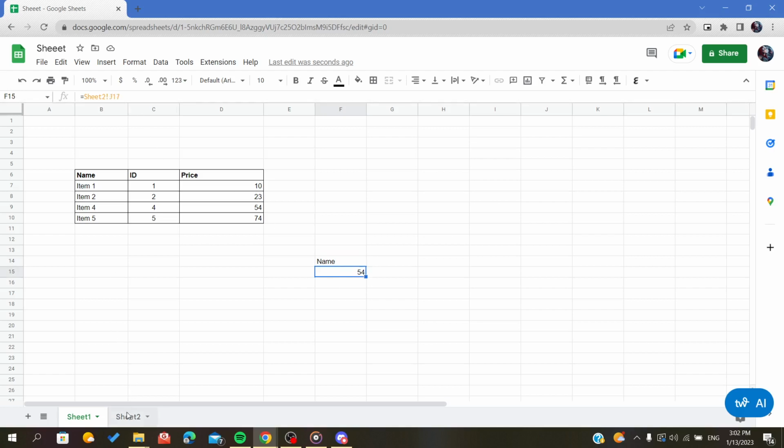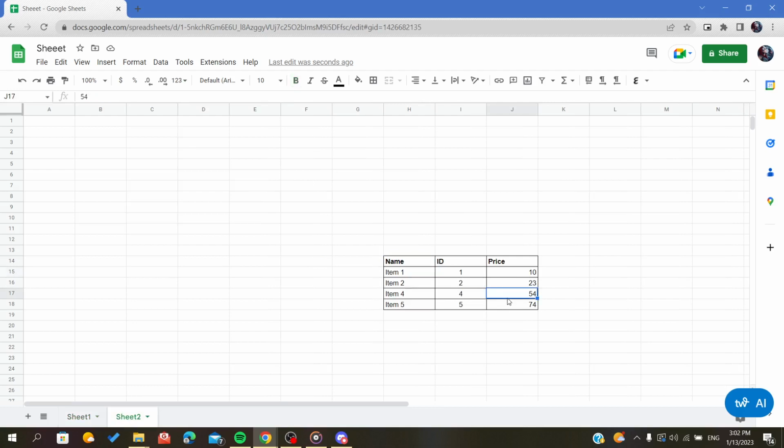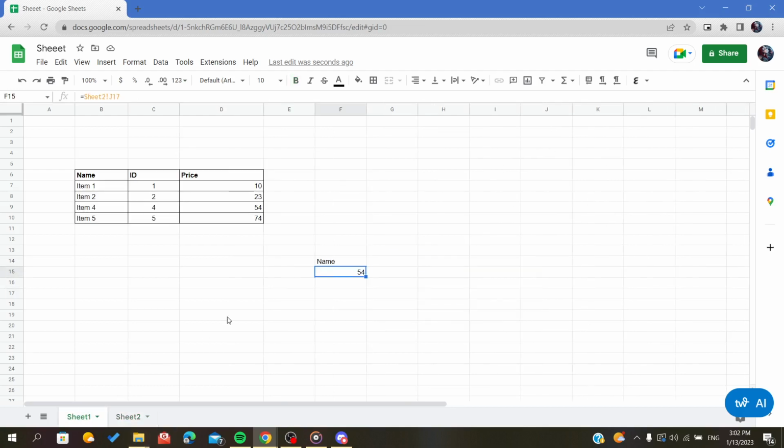So as you can see, in G17 there is the value of 54, and here it gets the data from Sheet2 and goes directly to the cell G17, takes data from it, and pulls it into F15. So that's it. This is how you get data from another sheet.